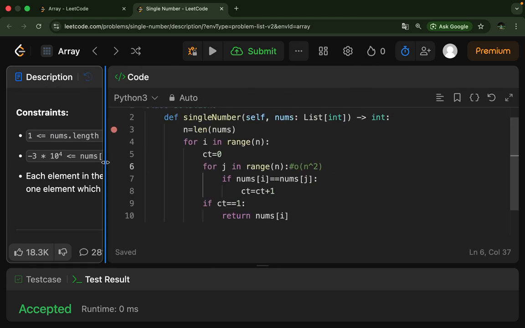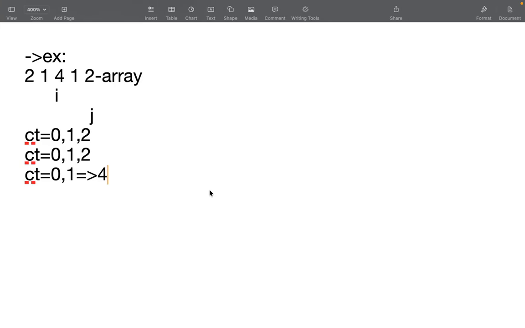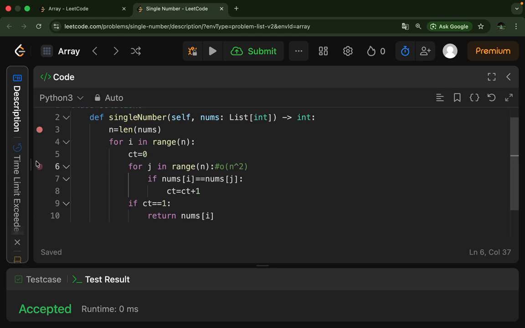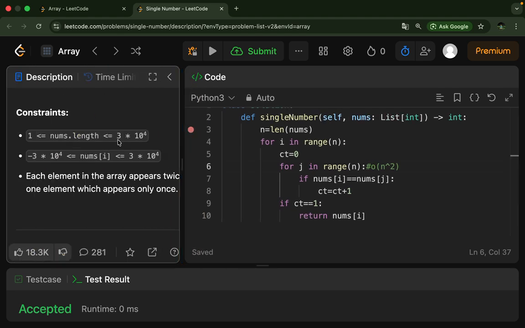So observe this, everyone. For our program, the time limit was fixed at 1 second. Only within 1 second our program has to be executed. It should not take more than that, okay? Our computer can execute a maximum of 10 power 8 instructions within a second. Now, the length of the array here lies between 1 and 3 into 10 power 4, right?